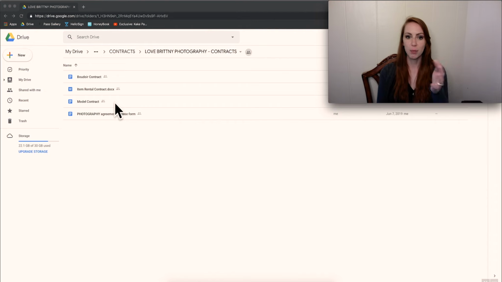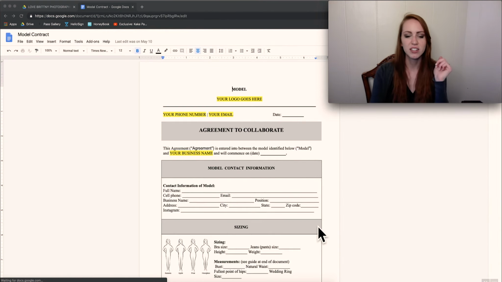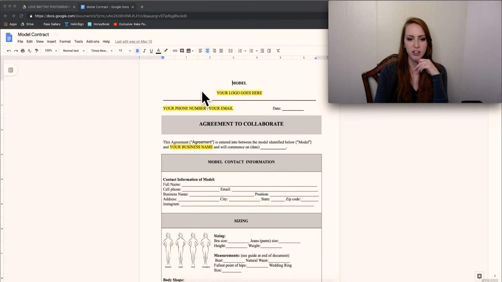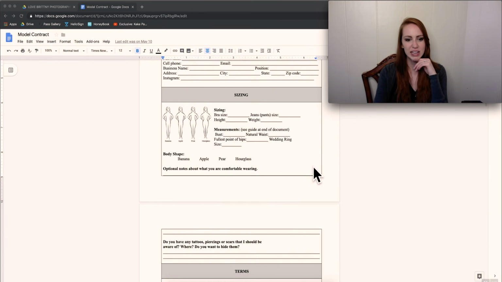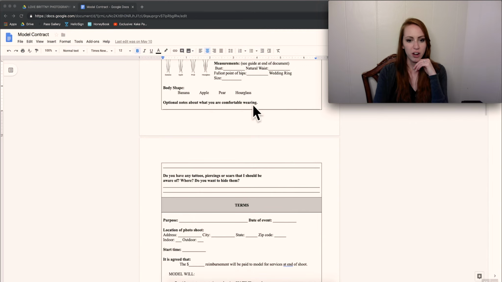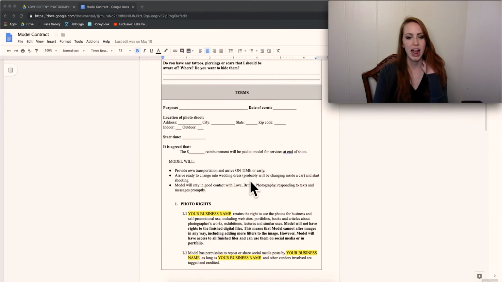So if you're gathering a bunch of people together doing a styled shoot, the model is going to need to sign a release form, and then also sign and give you their information about like their sizing and stuff like that. So that's what's here in this contract. Okay, so this is the model contract. Again, you just copy and paste all of your information. You get their contact info, you get their sizing, body shape, and what they're comfortable wearing, if they have tattoos and piercings that you need to know about for your shoot. And then here it goes through the purpose of the shoot. For example, if you're taking pictures of a boutique.